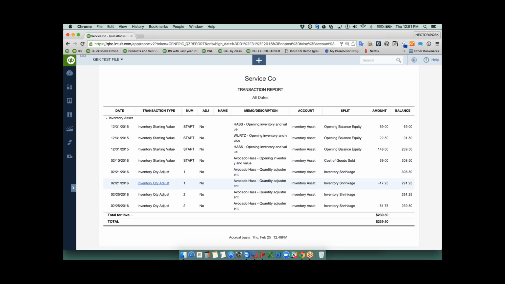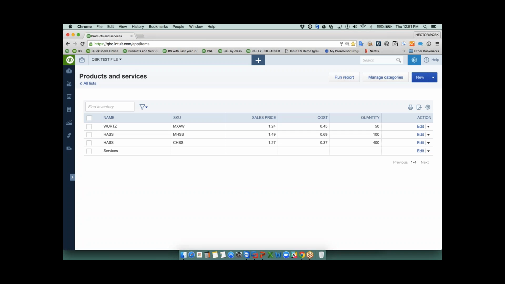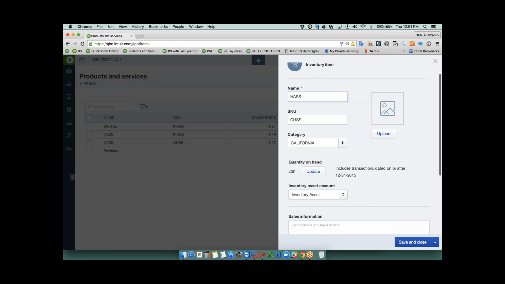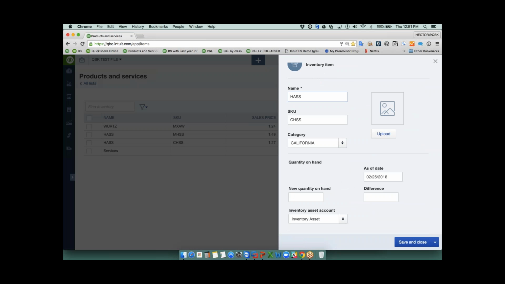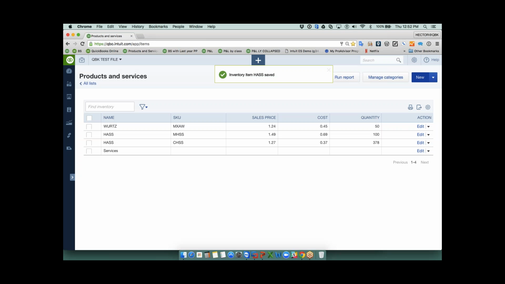Now, one of the things I don't have the ability to change, unfortunately, let me go back to products and services. So I'm going to assume this is coming, but if I want to adjust the inventory value as of today, for example, let's say I went in and I counted it and it was really 378, and then I'm going to put as of today, and I'm going to do an adjustment of $22 and I hit save and close.